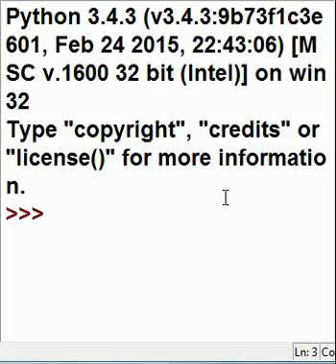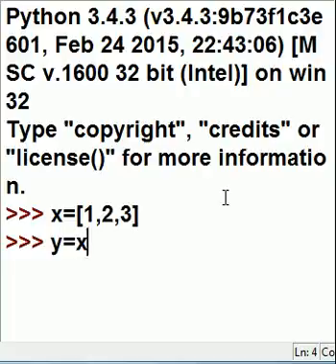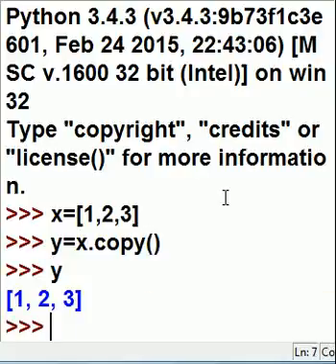Here are a few ways to copy an array. Let's start off with x equals [1, 2, 3]. So I'm going to now key in y equals x.copy(). y now has a copy of x.